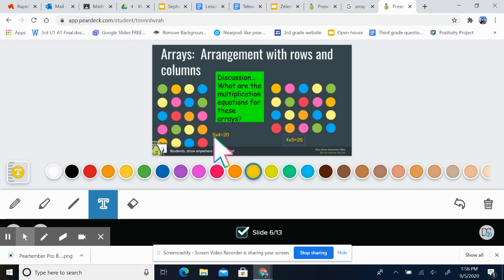So instead of saying 5 groups of 4, this is 1, 2, 3, 4 groups of 5. 4 groups of 5 equals 20, and 5 groups of 4 equals 20. Each equation matches the array. This is the commutative property because the factors are the same, just in reverse. We've flipped the factors, but we have the same product.